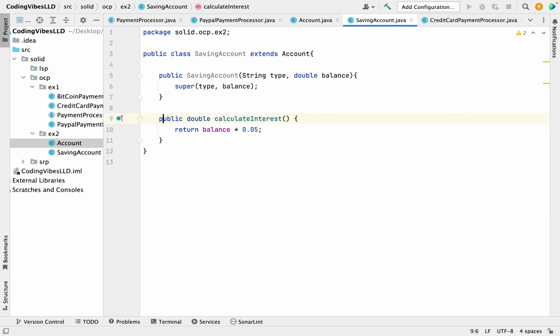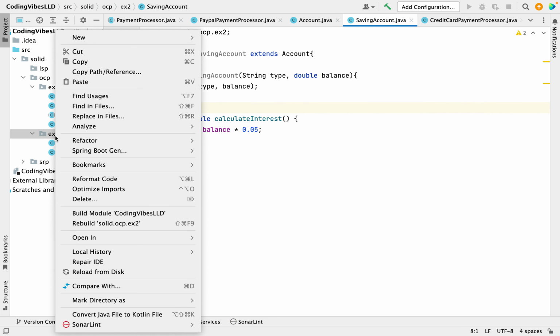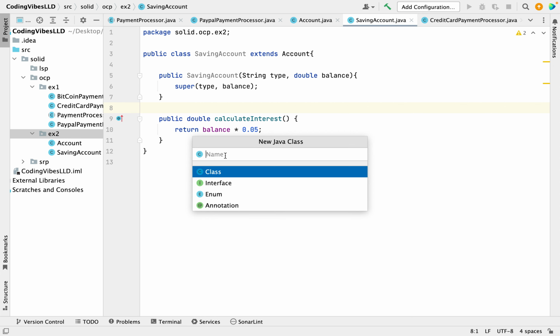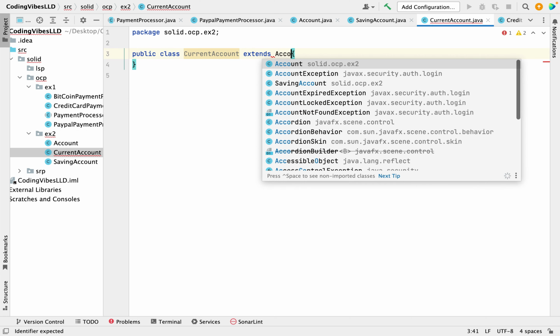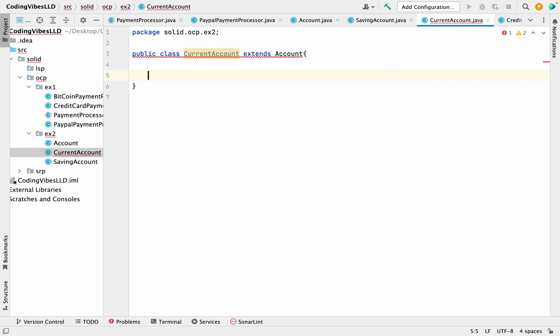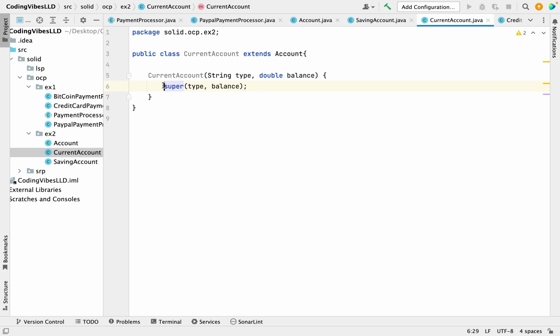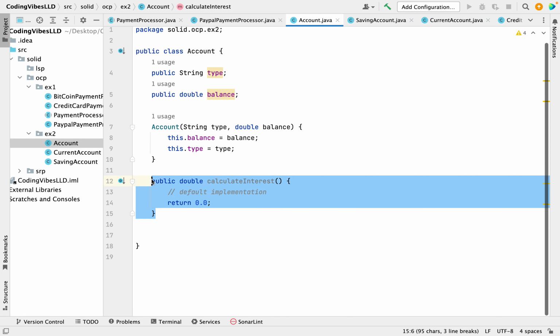And similarly, let's say we want to have another class which is current account, which extends the account base class, and then these two variables would be initialized, right? Now given that for the current account we don't give any interest, we don't really have to implement the calculate interest method, because it would be taken care of from the base class.